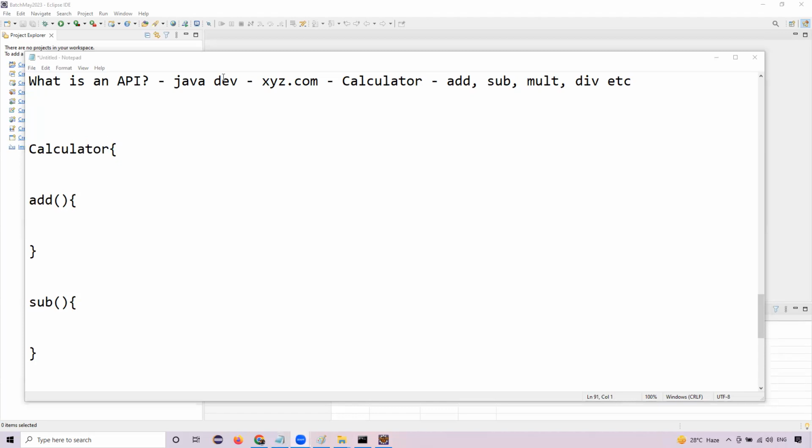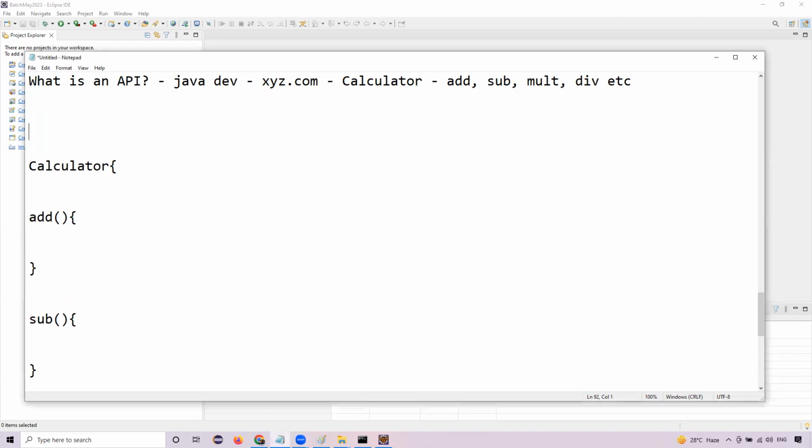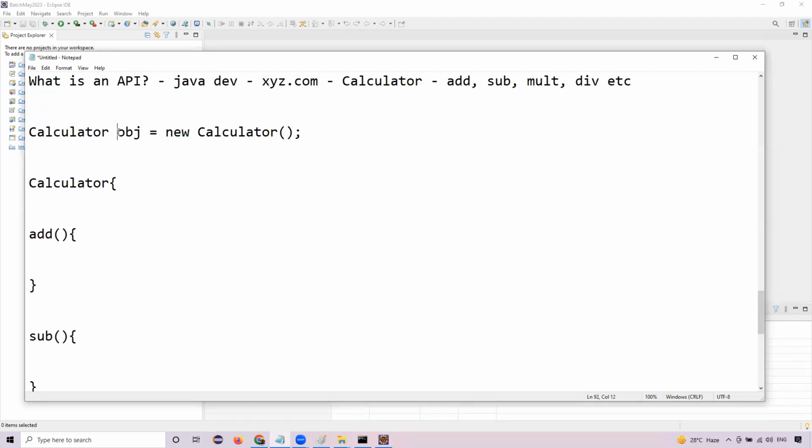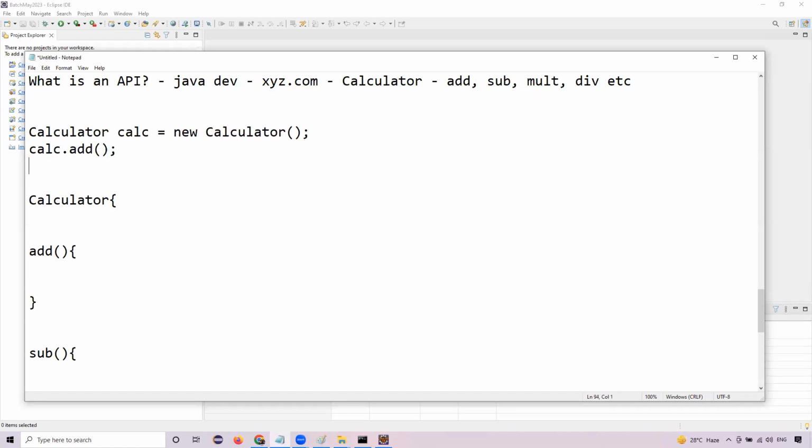How are we going to do it? Creating an object of this calculator class. The syntax is Calculator obj = new Calculator(). In place of obj, I can also write something meaningful like calci. And then in order to call add, I'll say calci.add.